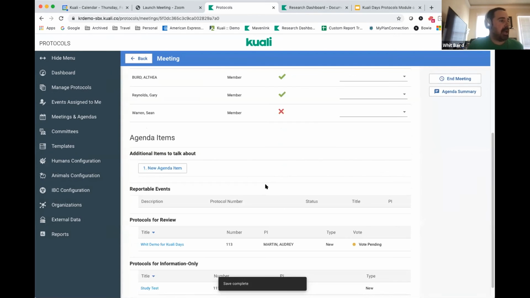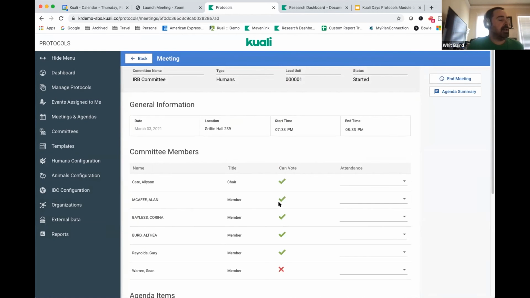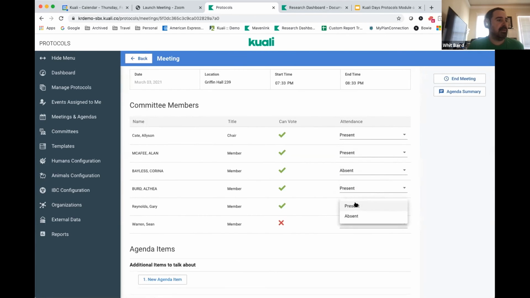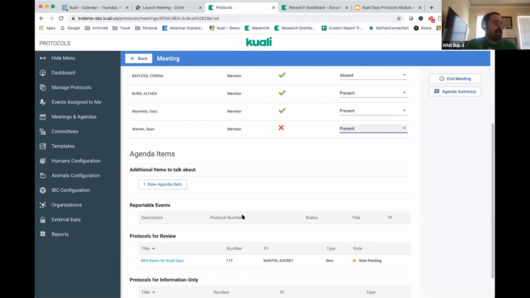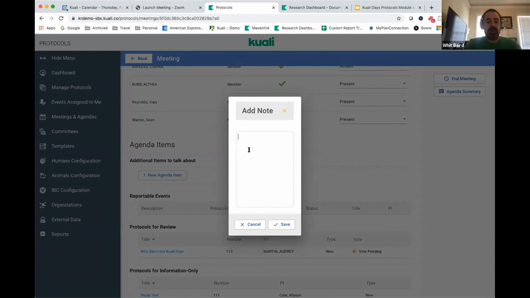Once that happens, it opens up the attendance for the committee. So the first thing you'll want to do is take attendance for the committee for this specific meeting. So you can say if they're present or absent. I'm just going to say this person's absent and everyone else is present. And you can walk through each item on your agenda. If you want to keep any notes on anything, you can do that. So for this additional items to talk about, I can add additional notes.